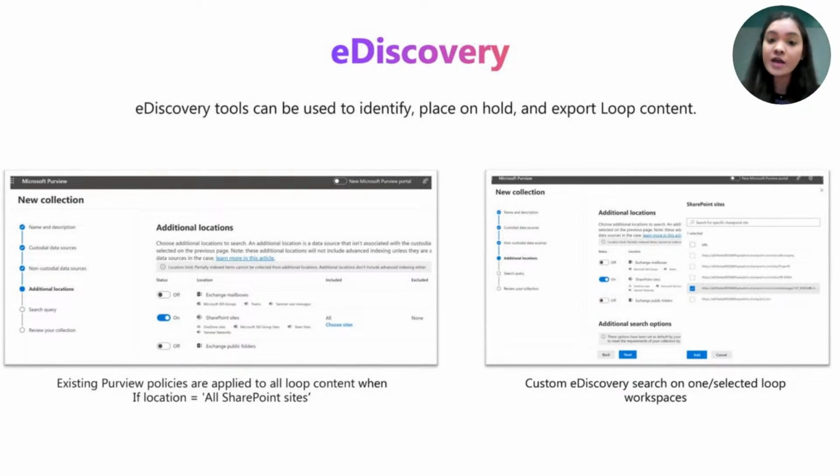We can do that. You can create and customize a new eDiscovery search that runs only on one or some selected Loop workspaces. Let's say you're going through a merger. Let's say you're going through some acquisition and you want a stricter eDiscovery search, or you want to keep an eye out on what's happening in that content. We can go do that.